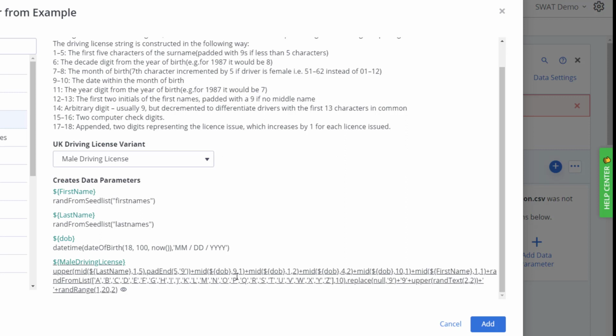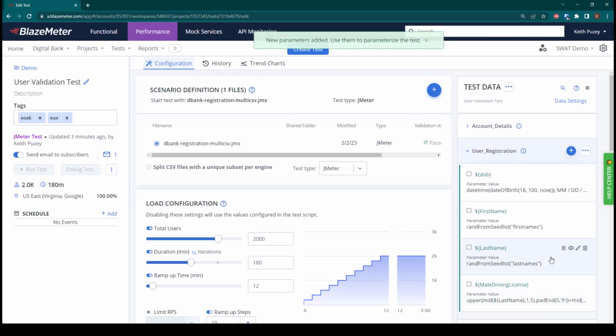We then take the 9th character of our date of birth, which is going to be the year, and we want 1 character. And then we're going to take the first 2 characters, that will give us the month. And as you can see, that's how we've combined this to create our driving license. So let's add this to our model. So we've now got this on our model.